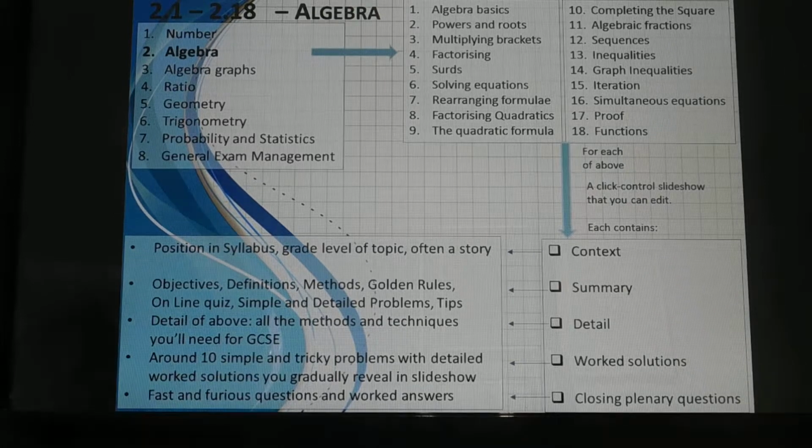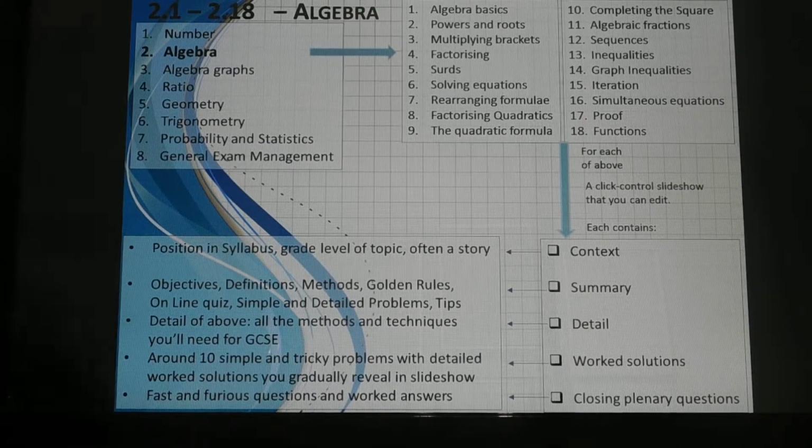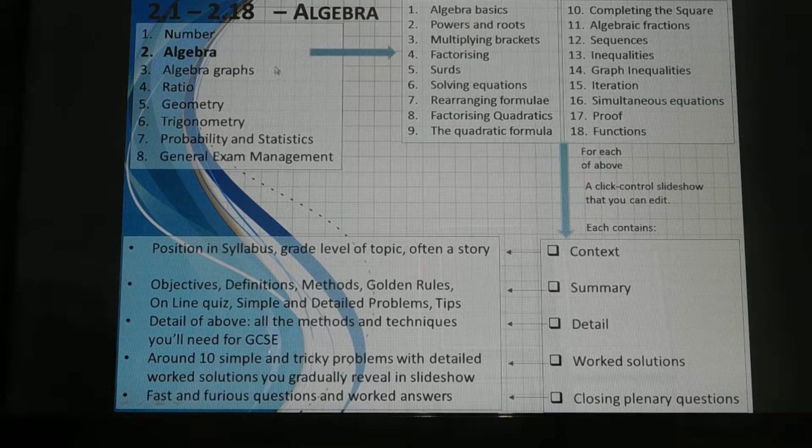Hello, this is Rick Anderson with the Algebra zip file, PowerPoint slideshows. As you can see, it's one of around about 8 zip files, all covering the Maths GCSE syllabus. This particular one is Algebra. And in Algebra, I've got 18 topics from the Maths GCSE syllabus.